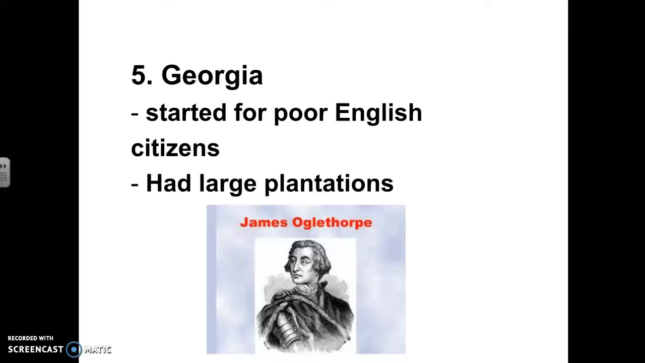And that is the end of the southern and the middle colonies. Thank you for your attention. Put this note sheet in your binder in your notes section right now.